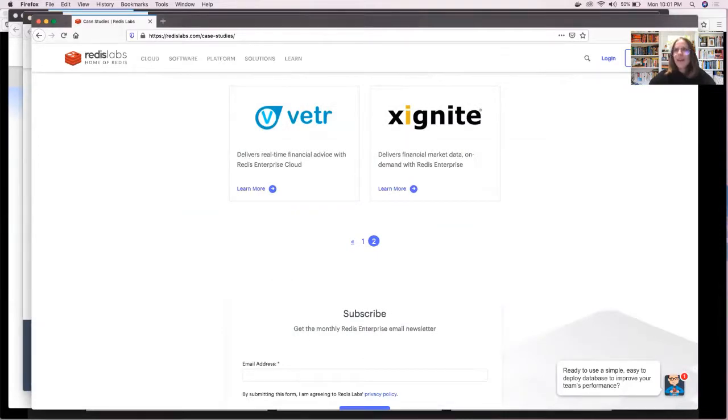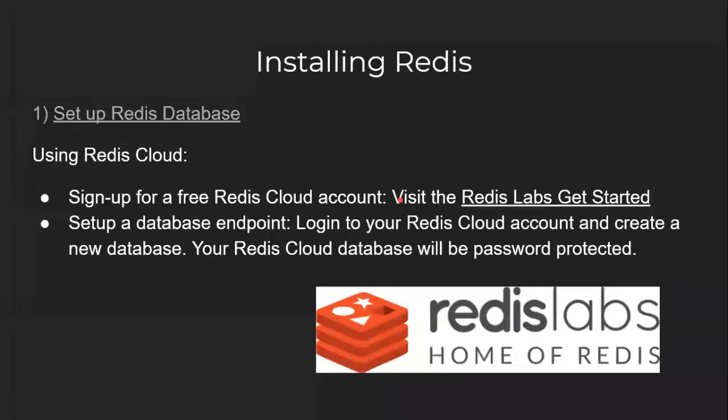So, well, now let's go through the process of installation. The next part of this will be about installing and how to install using Redis. First, you need to set up a Redis database. There are many ways to do it, and one of them is using Redis Cloud. We need to sign up for a free Redis Cloud account, and after that, you can just choose what kind of database that you want.